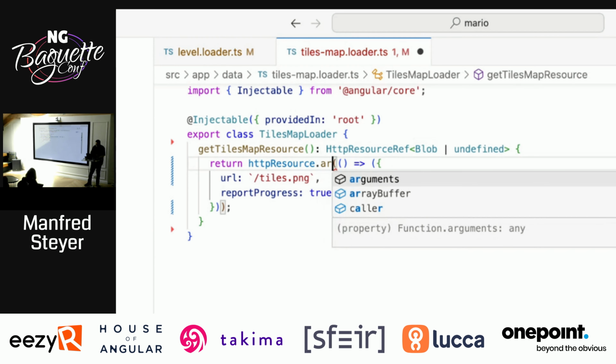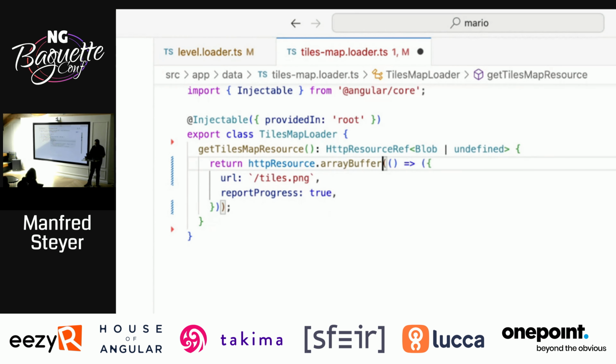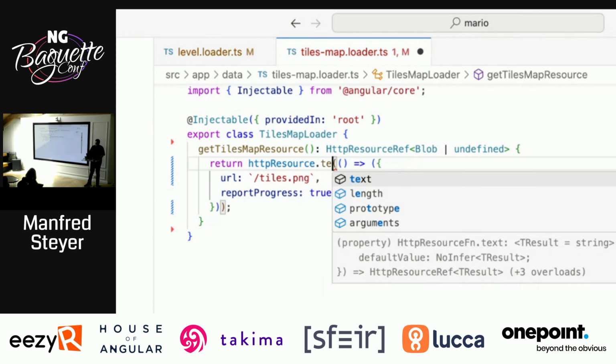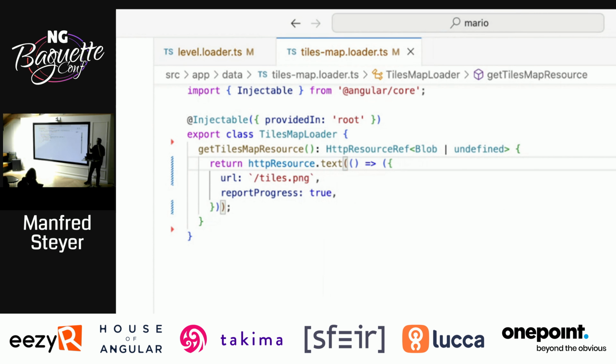Besides this, we also have arrayBuffer to fetch an array buffer, or .text if you want to fetch something in plain text, for instance XML, or if you don't feel any pain, EDIFACT or something like this, some flat map files, but usually we don't have to do this. Here I'm going with a blob.